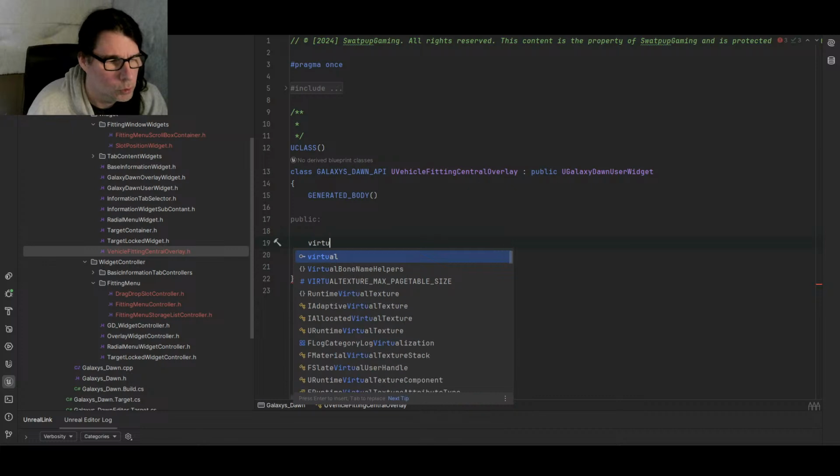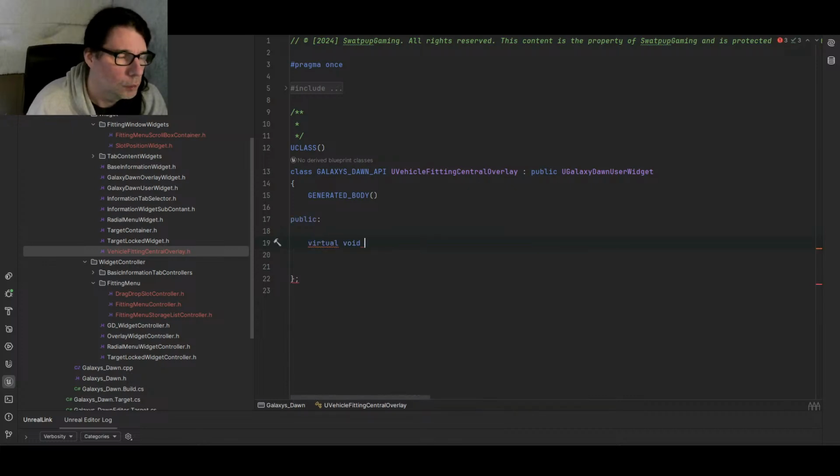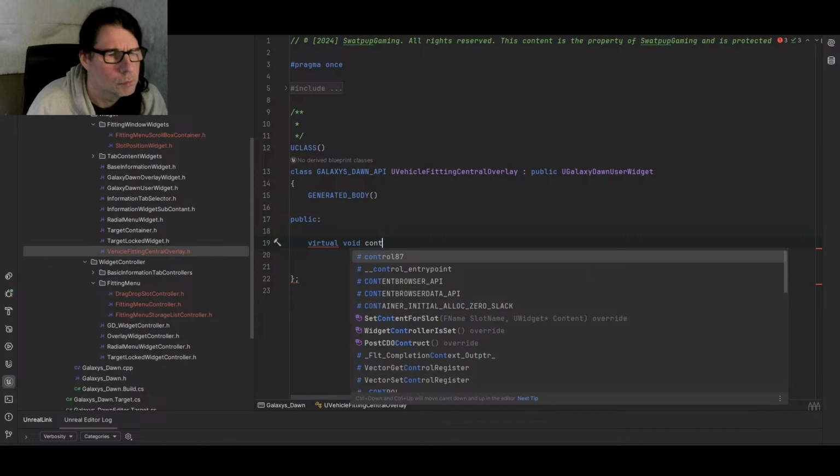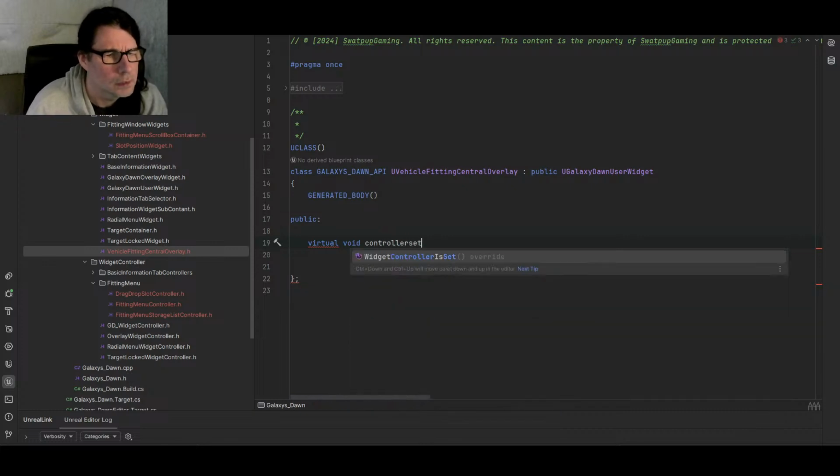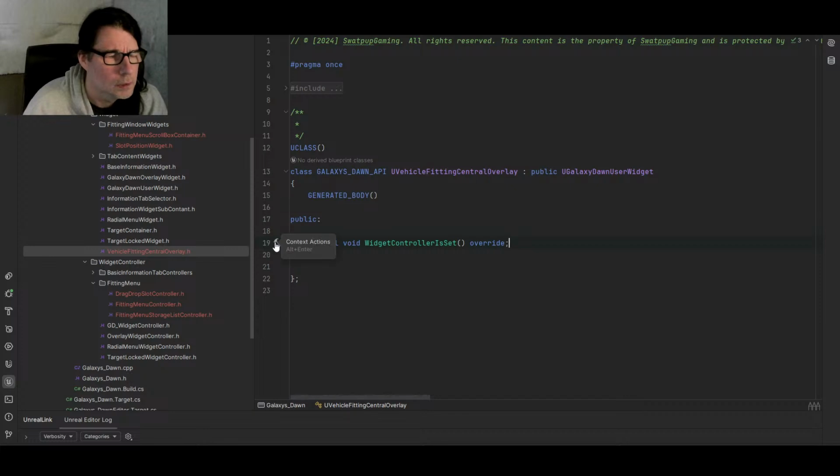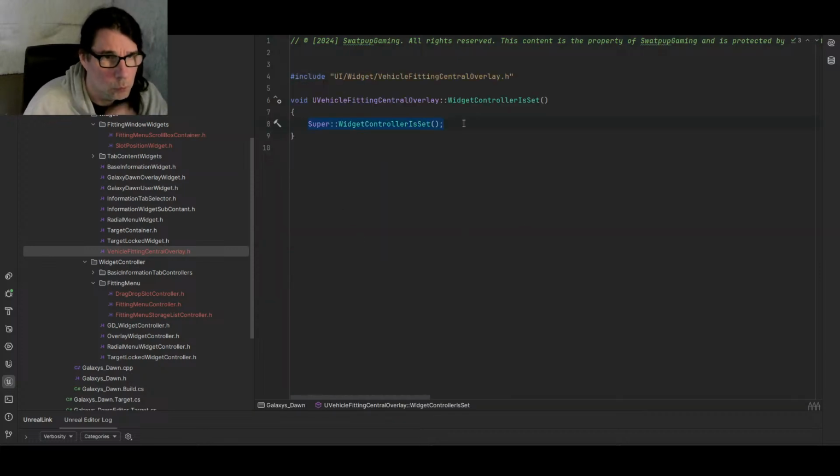Okay. First of all, virtual void controller set. There we go. That's the one we want to have. So this is the function that will run as soon as our widget's controller is set. And this is where we can cast our widget controller to the correct widget controller. Right now, for this window, we will only have one, so we can cast it straight away.